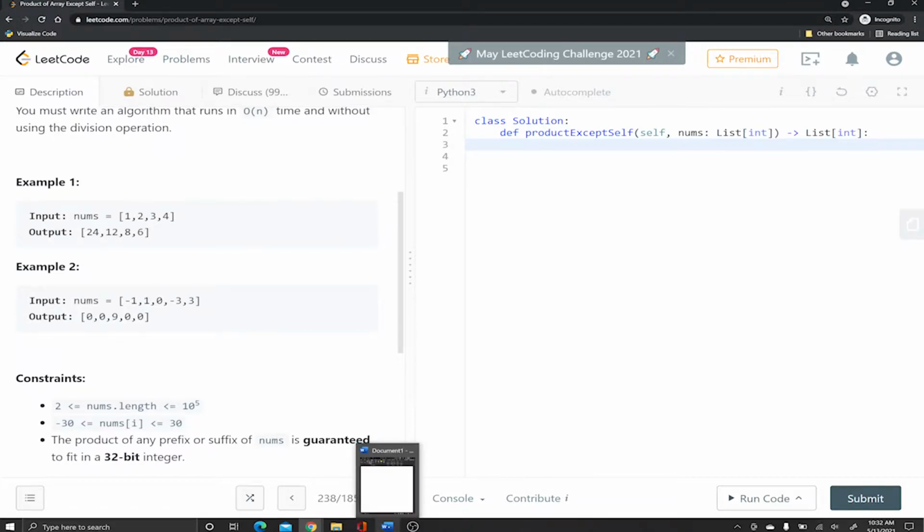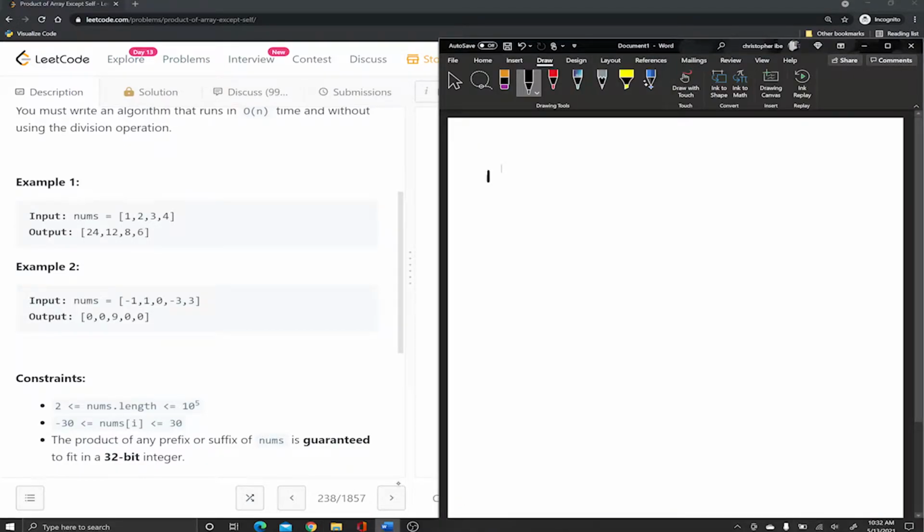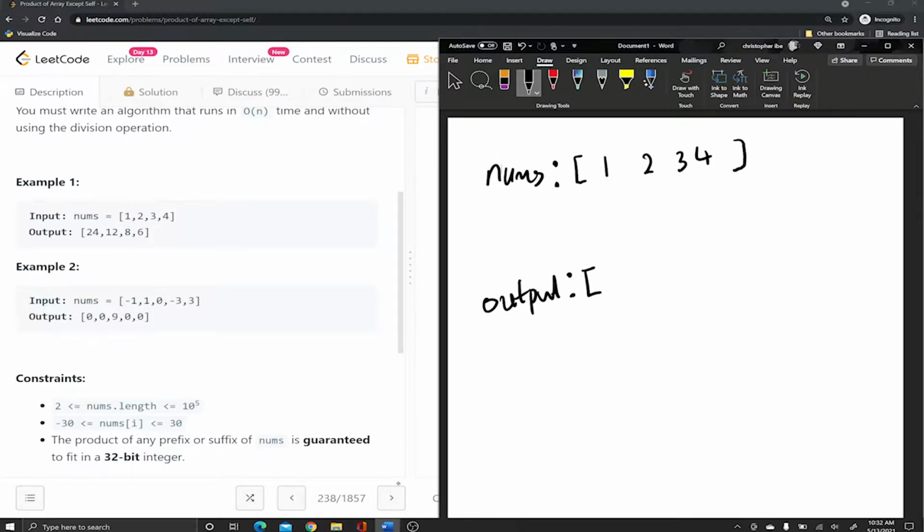The example is pretty much straightforward. It says given an input array nums, whatever it may be, in the first case 1, 2, 3, 4, we somehow want to get an output which is the multiplication of every element except the index we're on.